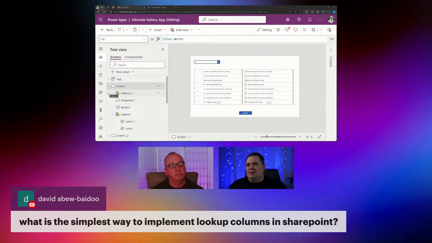So the simplest way to implement a lookup column, I mean, there's only one way to do it. You just create a column, column type lookup. That's the simplest way of creating a lookup, but I'm recommending you don't do that. Now, there might be a second thing that Kurt was alluding to: okay, well, if I want a relationship, how do I do it then?